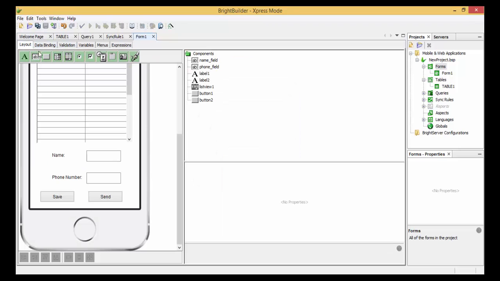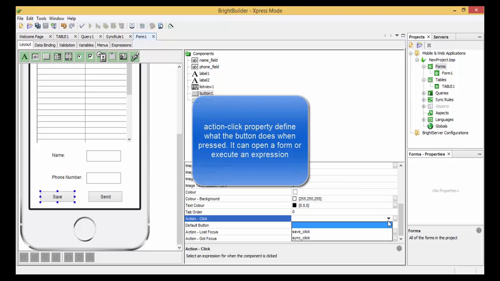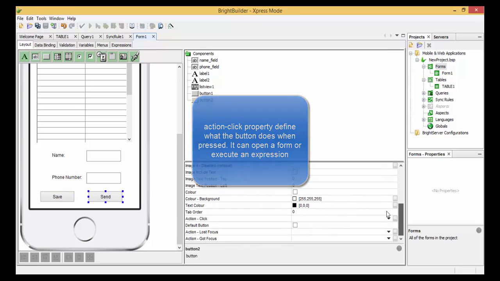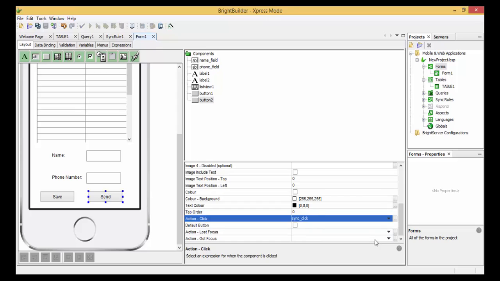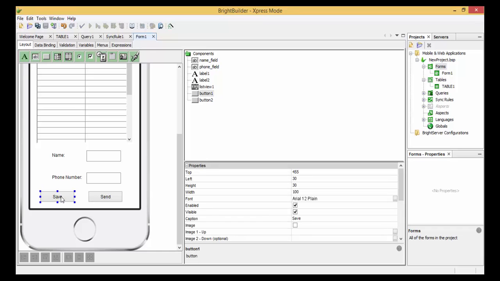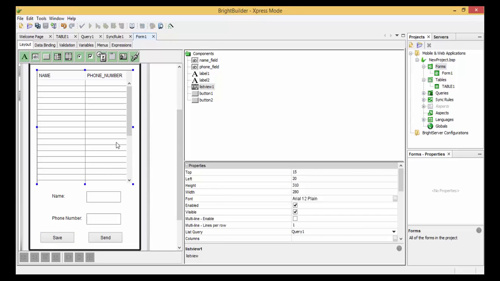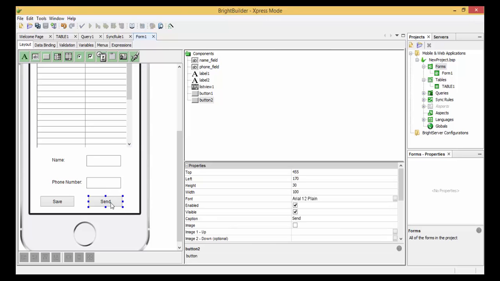Now all we need to do is set the action click property for our buttons to the right expression. So there you have it. Now when a user enters a name and phone number into the edit controls and presses save, it will save what we've entered into our table, and it will refresh our list view to display the contents of our table. Now when a user presses send, it will perform this synchronization and send our data to the server.